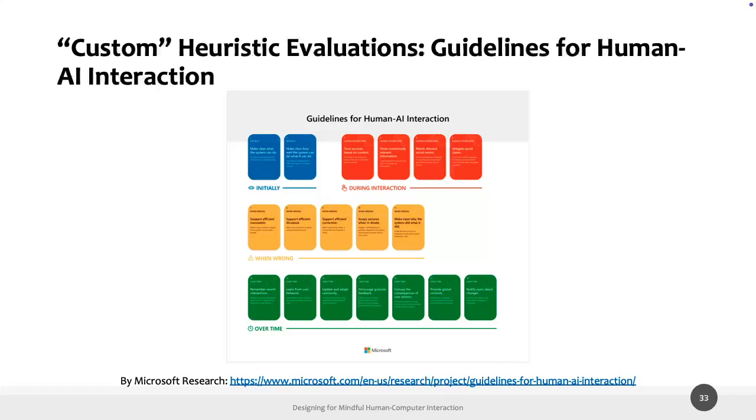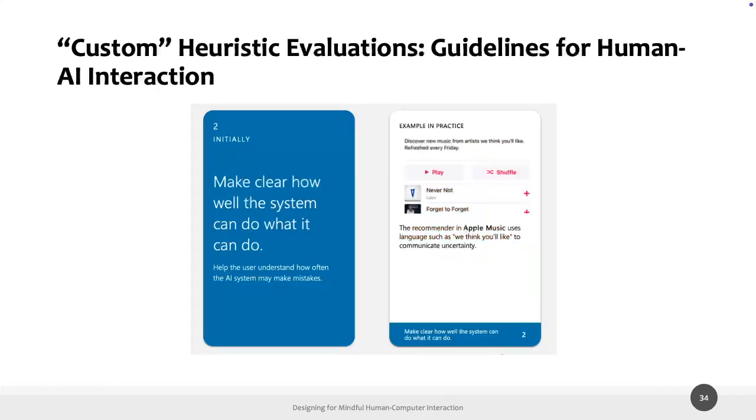These are guidelines for supporting a good interaction between users and AI, proposed by Microsoft Research. And in this paper, they actually used these heuristics in a heuristic evaluation. So it's a good example of applying this technique with a dedicated set of heuristics. And yes, here are some examples of these heuristics.